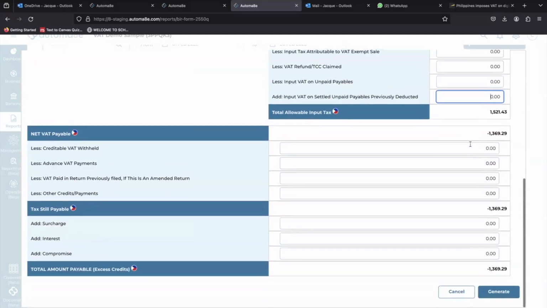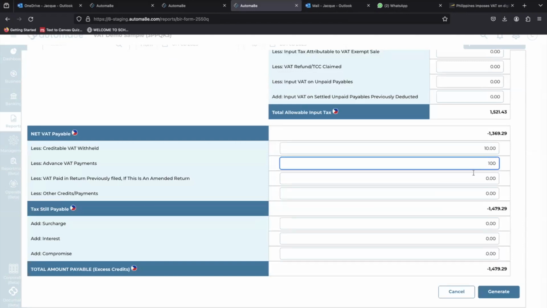So assuming we have a creditable VAT withheld amounting to 10, and then advanced VAT payments of 100, and then VAT paid in previous return, let's say none. So automatically the system will also update it. So negative 1369.29 less 10 less 100 will give us negative 1479.29.